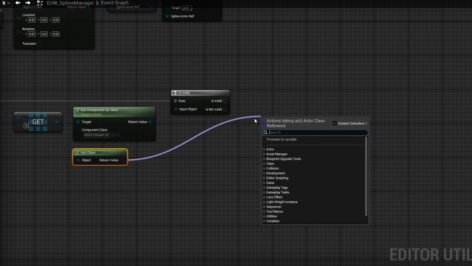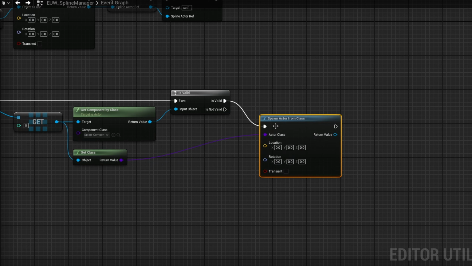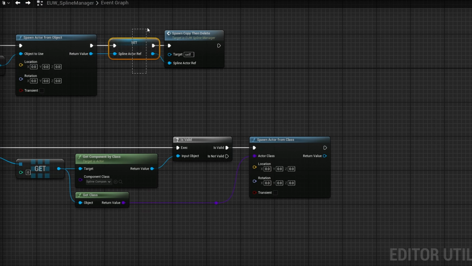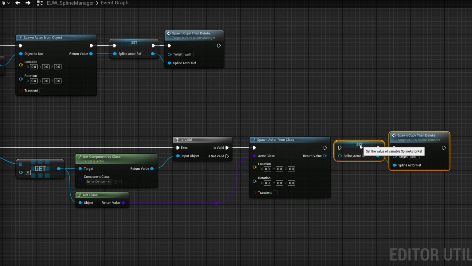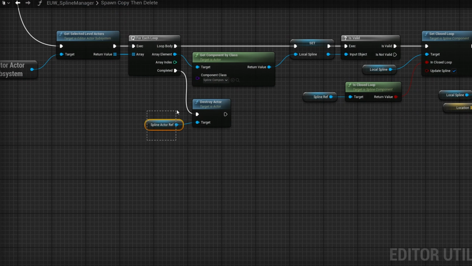So dragging out of the get class, search for spawn actor from class. And if it's valid, we'll go ahead and spawn it. And again, it can be at 000. That is completely fine. And just like before, I'll go ahead and take the spline actor reference variable and the copy points and delete. I'm going to duplicate it over and just plug these in. It goes ahead and takes this and sets it. And then it goes ahead and copies all the information. And then, as before, it goes ahead and deletes it.